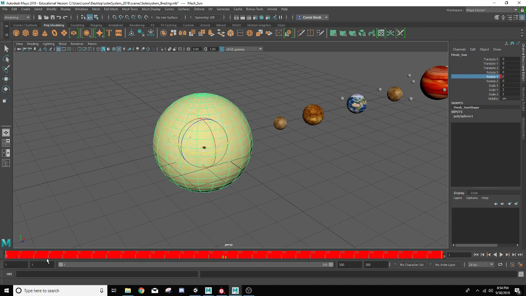If you do, you'll notice your object is deleted. You don't want that to happen. So you're going to hover your mouse over the top of this red, hit right mouse button, and then go to delete here. And that will remove the keyframes, but not delete the object. Okay? All right.